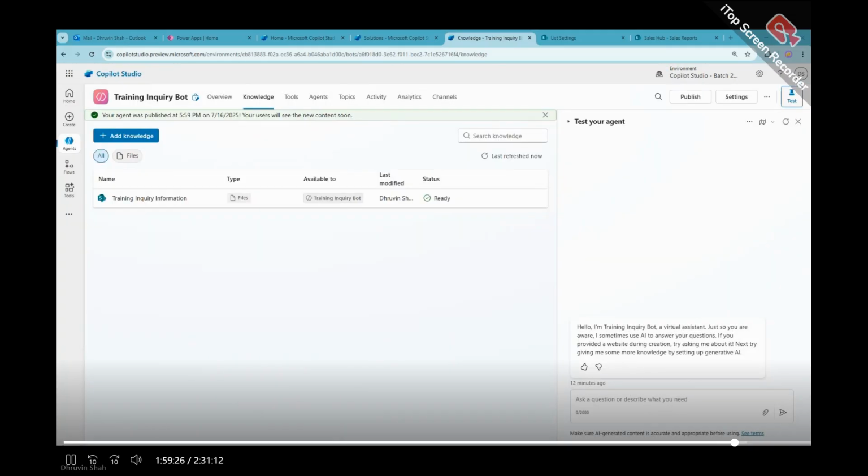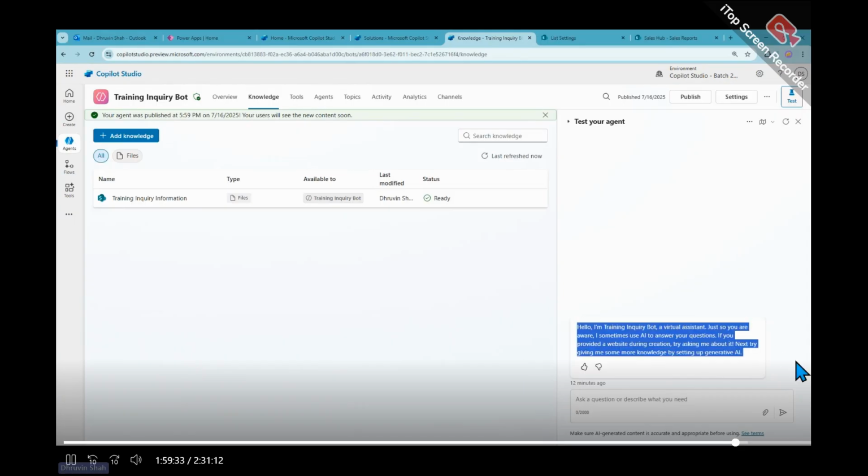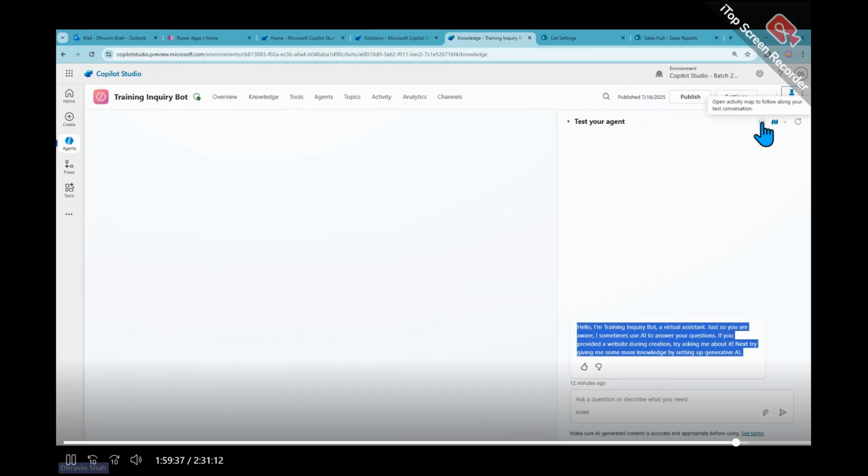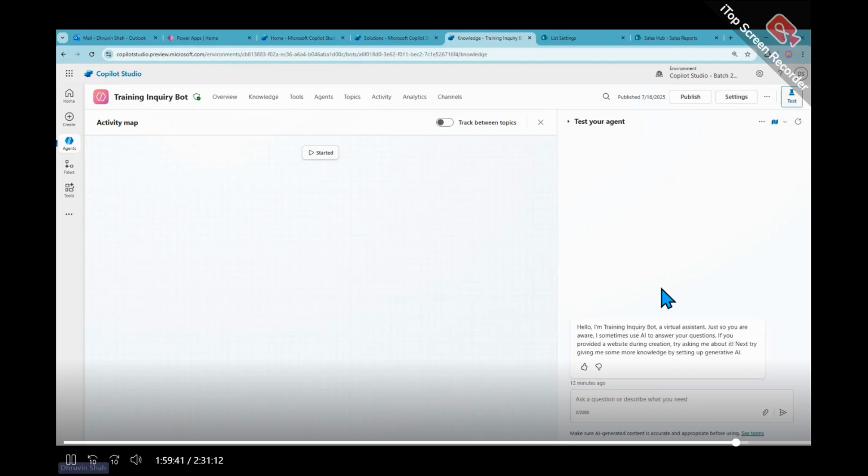Okay, perfect, so it's done. All good. And now it started with this. And again, this is a generative agent. So what I'll do here is I'll turn on this activity map as well, so we will know exactly how it is making a query over there. And now let me just ask some question here.